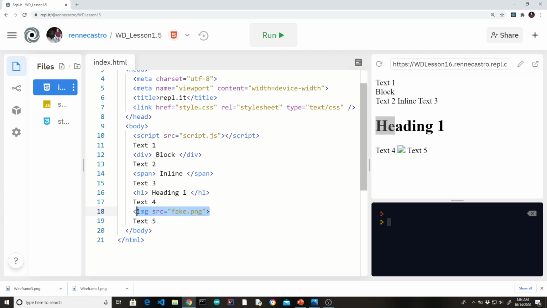Now an image is not. Notice, again, you've seen the broken image because I actually don't have an image called fake PNG. But an image is an inline element. So an image acts the same way as a span. So you've actually been working with block and inline elements since the very beginning.